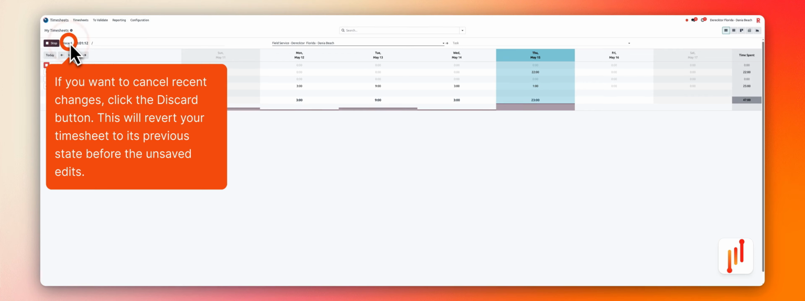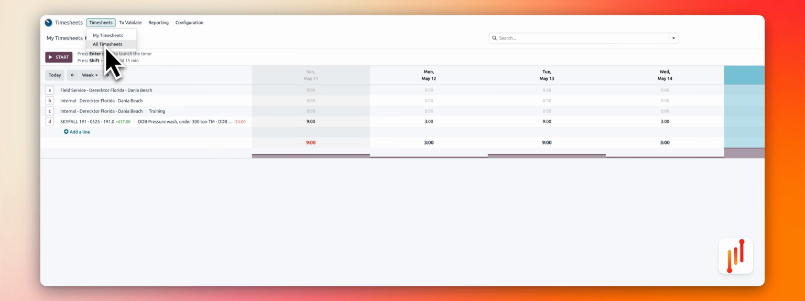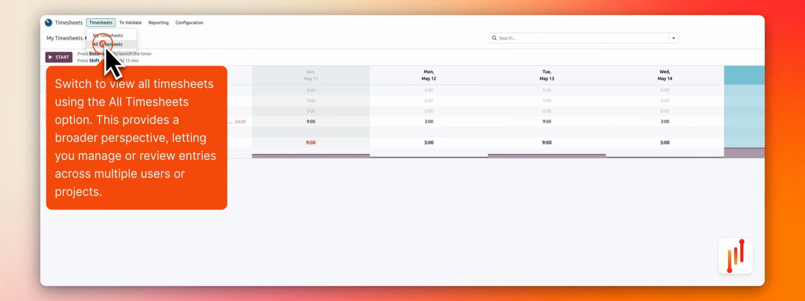Access the main timesheet dashboard by clicking the Timesheets tab. This central hub allows you to review, edit, or approve time entries for yourself or your team. Switch to view all timesheets using the All Timesheets option. This provides a broader perspective, letting you manage or review entries across multiple users or projects.